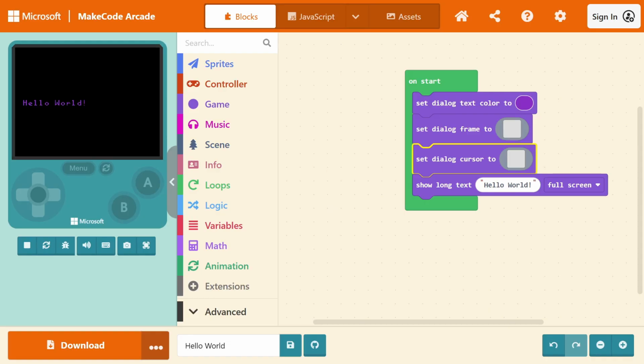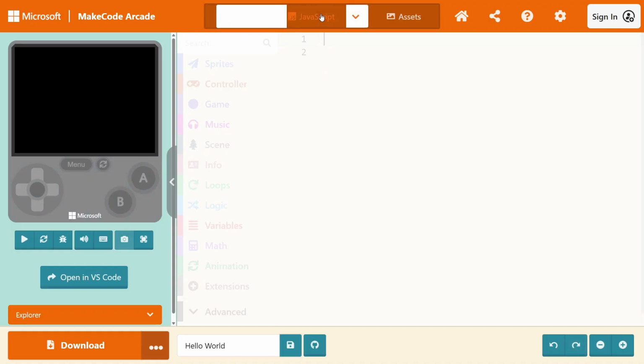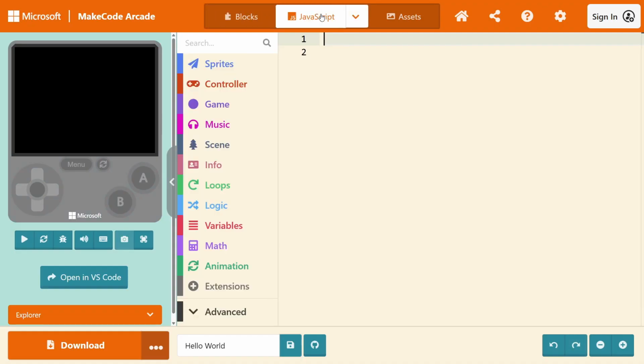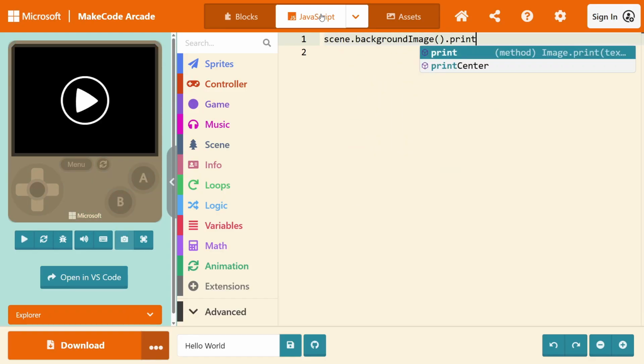The third method prints text directly onto the background image. This gives you the most flexibility, but requires a little scripting, so this approach is for the more advanced user. Let's first remove the previous method's blocks, then switch to the JavaScript editor. Here, type in the text exactly as shown.